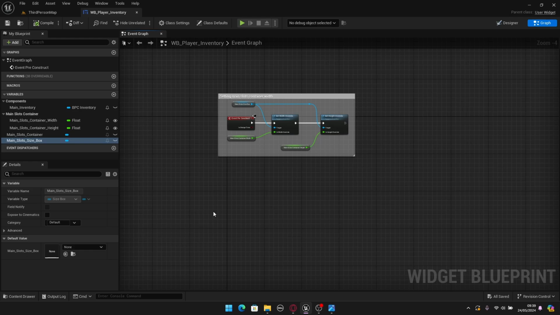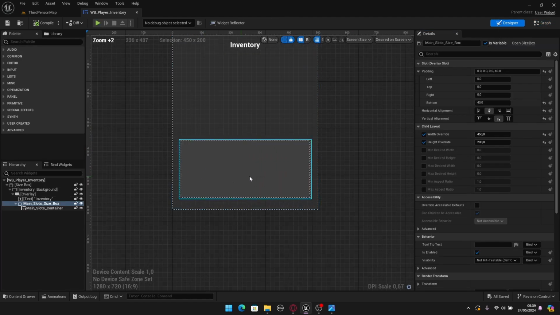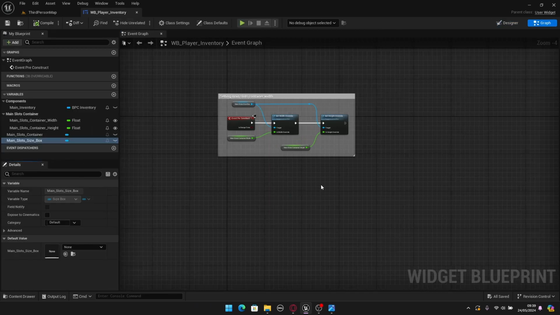Okay, so now we need to create a custom event to set the main inventory component in the variables here. As you can see, we have a main inventory variable here, which is the type of BPC inventory, and we need to set this. We can set this variable through another widget without having to create a custom event, but as you may remember from the last episode, we need to set the inventory in the slots container as well. The slots container needs the inventory to create the slots, so we need to set it on this. Because of that, we will create a custom event.